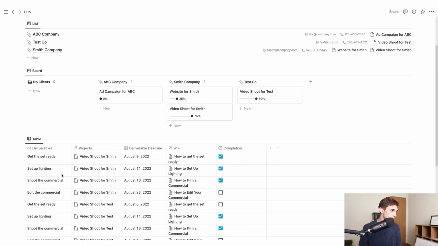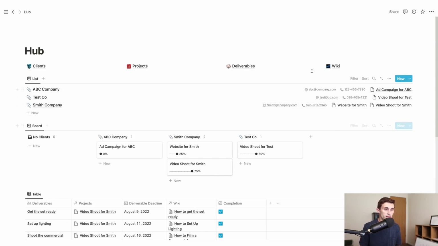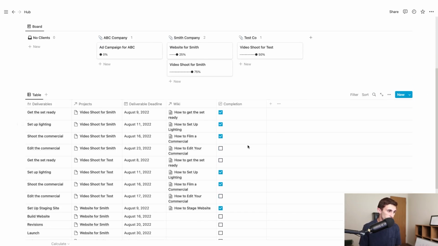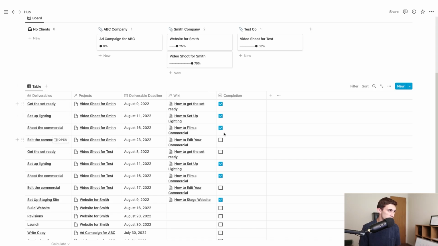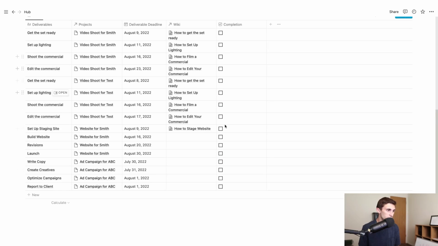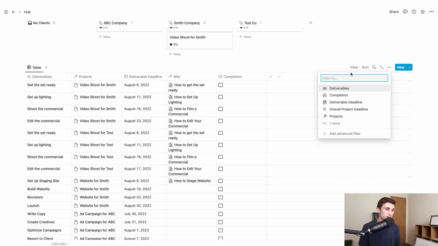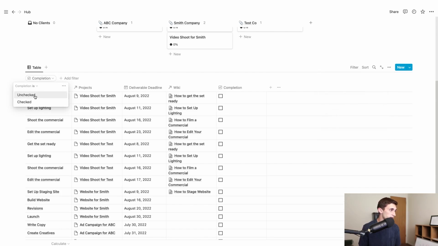I'm going to go ahead and hide that database title. All right, so now we have all the information that we need, but I want to make it look a little bit nicer. So I'm going to do a few things. One, I'm going to eliminate the completed deliverables as they get checked off so that we don't see them in the list anymore. So let's start by just unchecking the ones that we've checked and going up to where it says filter, and you're going to click on completion, and completion is unchecked. Okay. Now this filter is going to basically hide the ones that we check.